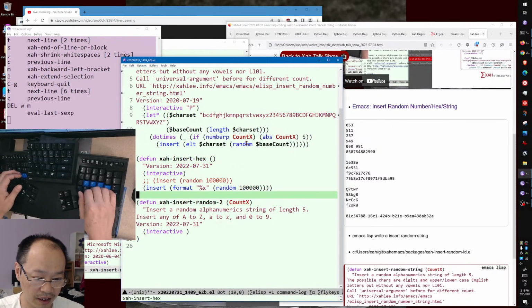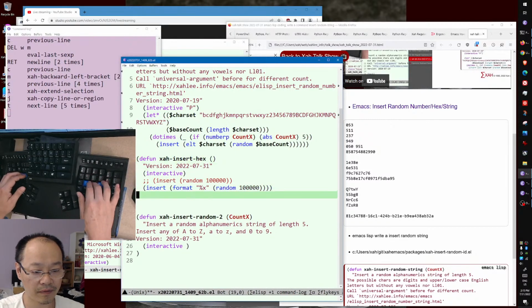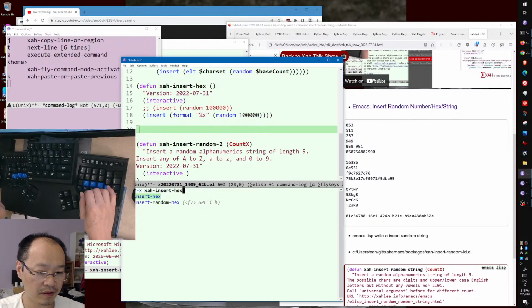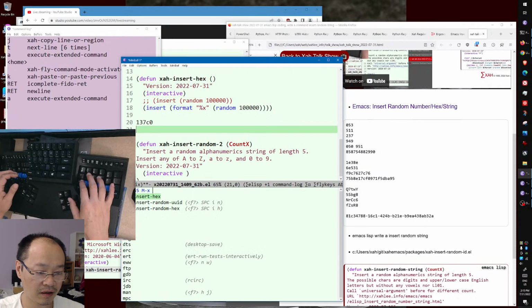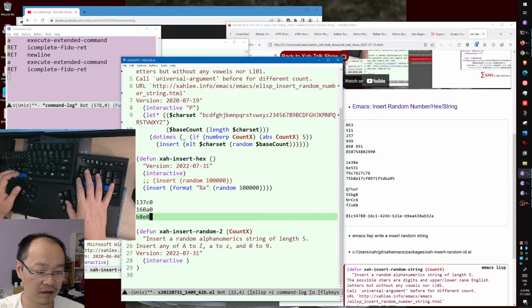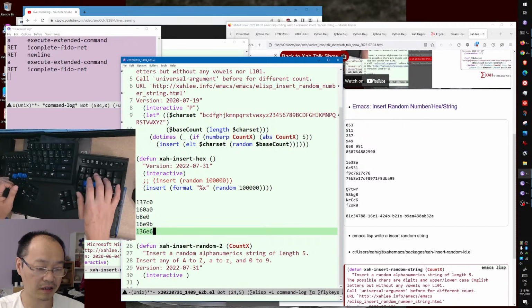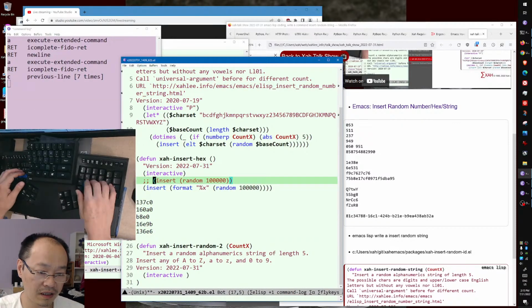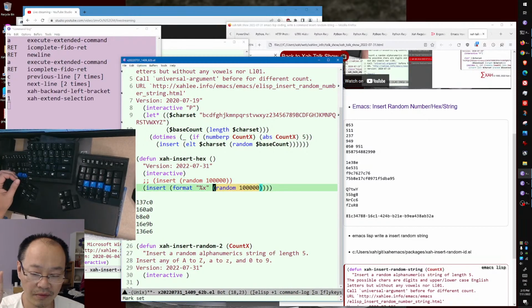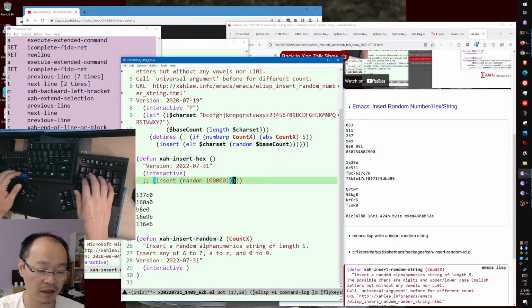Let's evaluate it. Now let's call insert hex, and there it is. Call it again, there it is. In this algorithm, you can see it only calls the random function 1 time, no matter how many digits. Let's try more digits.